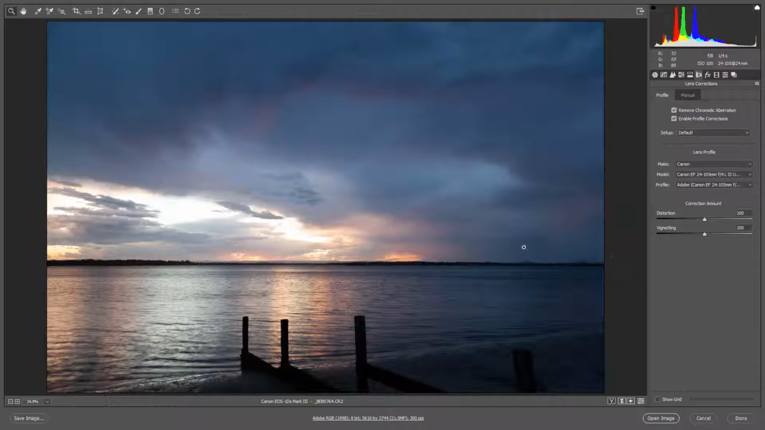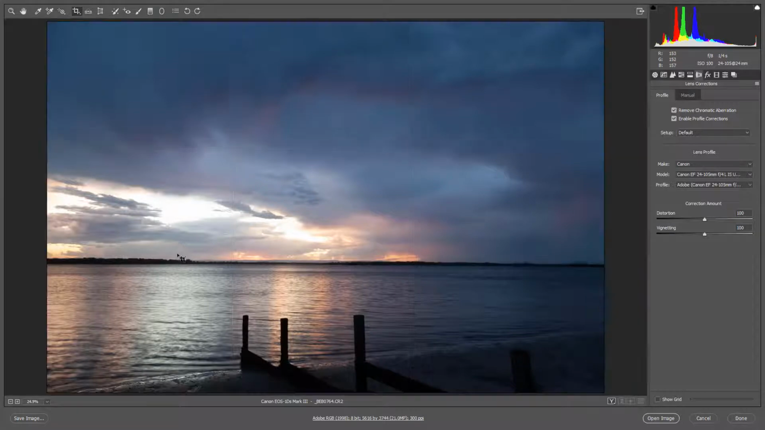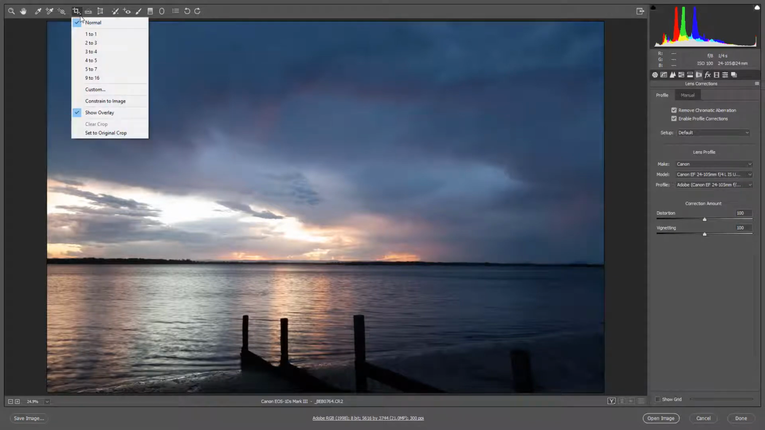Let me go back up to the top left and reselect the crop tool. There's not a great deal we can say about this tool. I think it's fairly self-explanatory. I'll just hit the escape key to back away from that for a moment, because if we click and hold the bottom right corner of the tool we do have a number of presets.